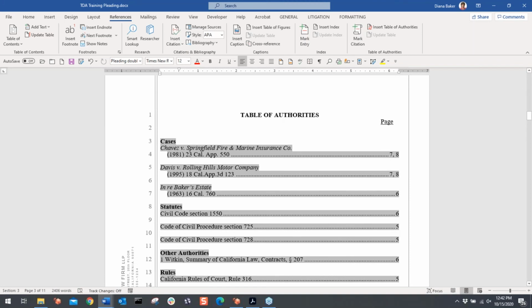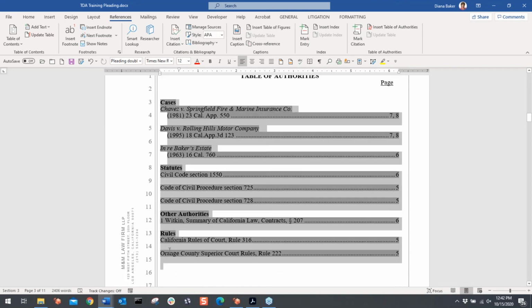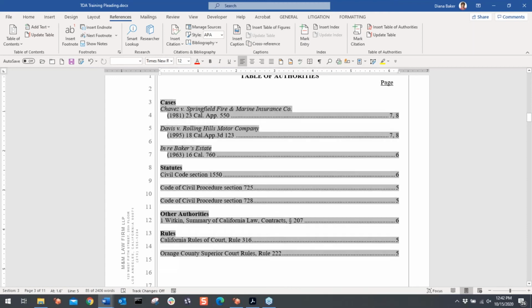I'm going to turn my show hide off. I'm going to select my entire table of authorities. I'm going to hit F9, and it's going to update everything. So now see how Chavez is referencing page 8 and 9 in Ray Baker's estate, and I've got no more errors. It looks like a very clean table of authorities. So that's how you fix mistakes, right?